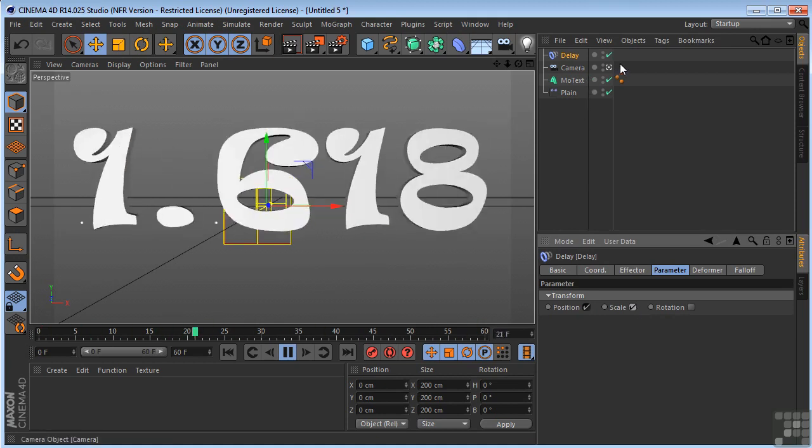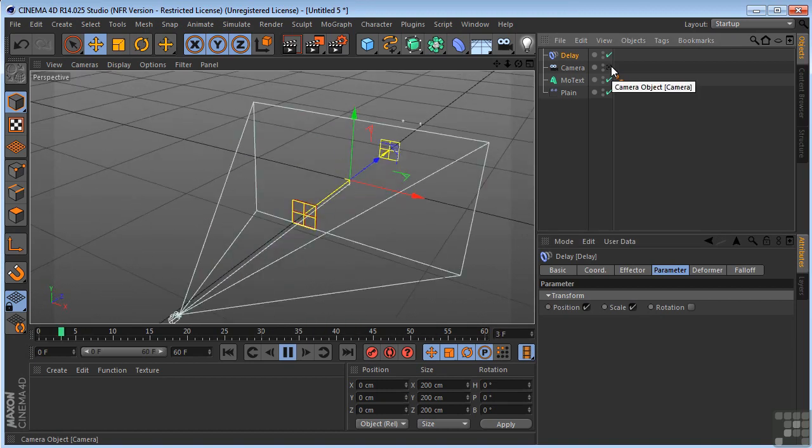All right, so come out of here and see this from a different view. Basically, using Motext and a couple effectors, we were able to create something that you just wouldn't be able to do without something like Mograph.